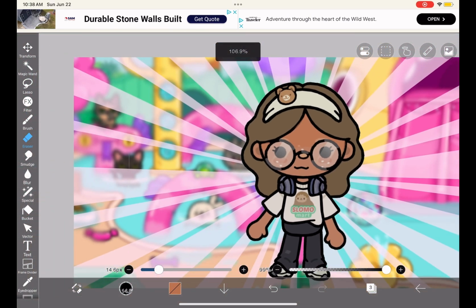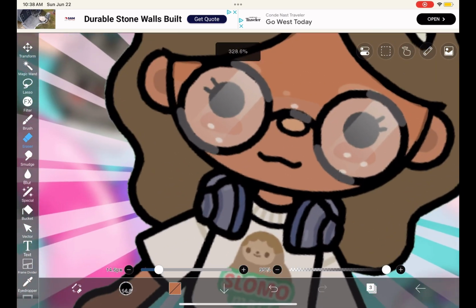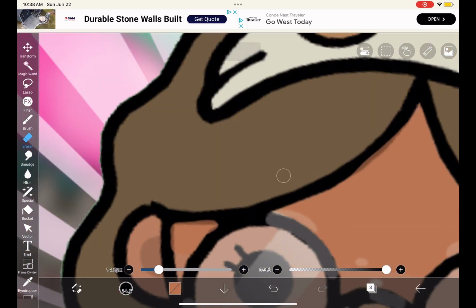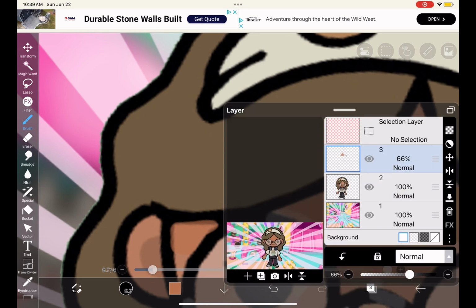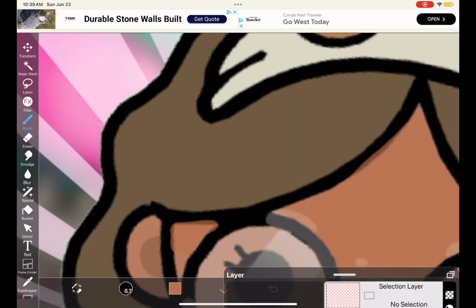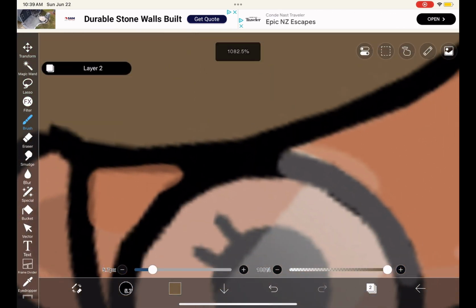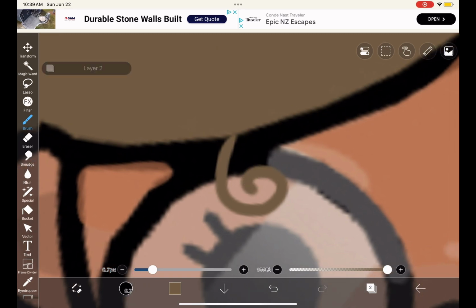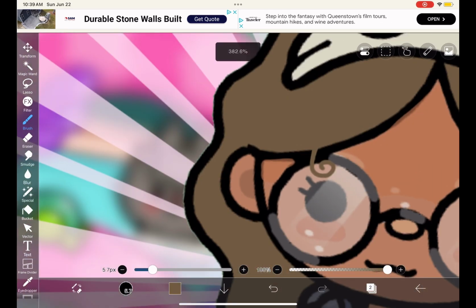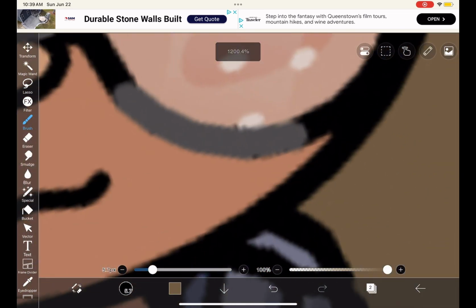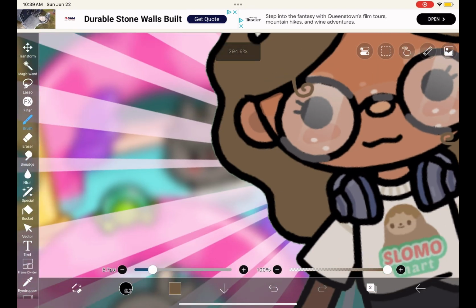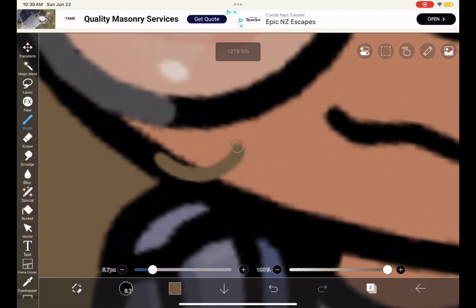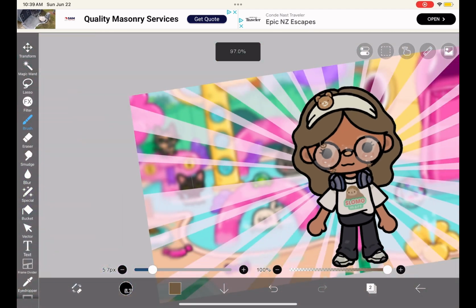All I'm going to do right here is color pick my Toca Boca character's hair color, and I'm just going to add random strands of hair. This, of course, is optional. It's just I love doing that for every one of my Toca Boca characters, for thumbnails, profile pictures. So don't worry, nobody is forcing you to do this part. It's just optional.